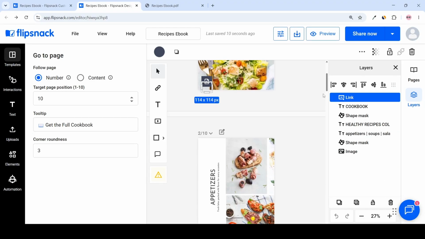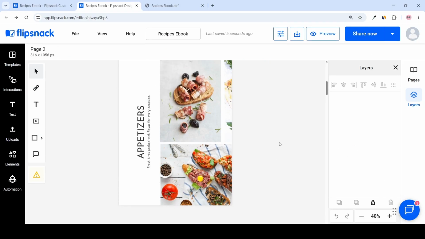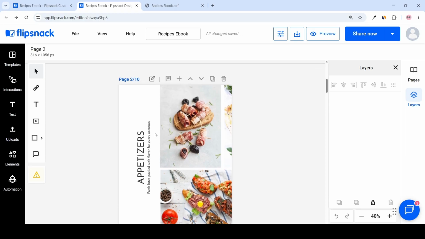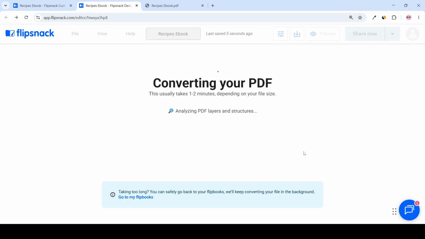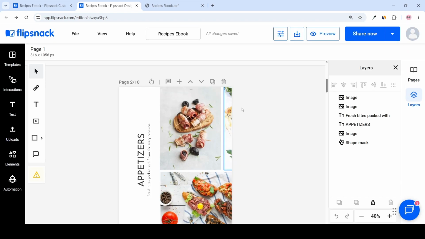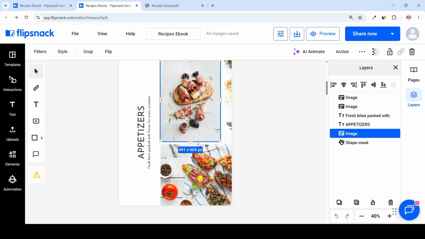Now moving to page 2, for this page, I want to add some motion. Specifically, I want to animate this bottom image to make these dishes appear more real. And Flipsnack offers AI features that allow you to do that seamlessly. So to edit this page, we hit edit page again. We convert it into an editable page. Now it's done, and now we can play around with these images.